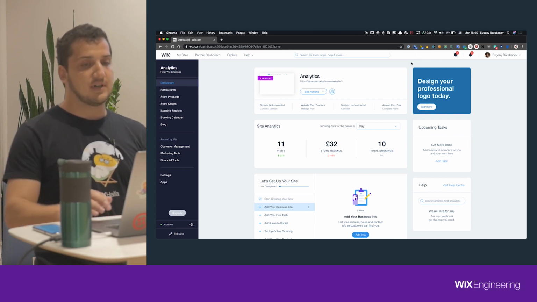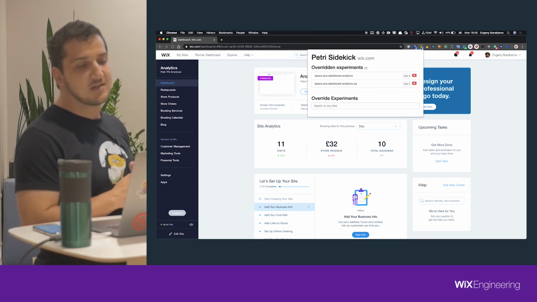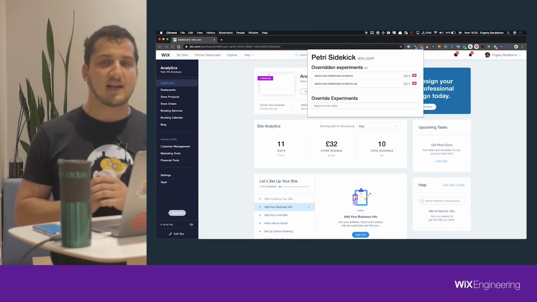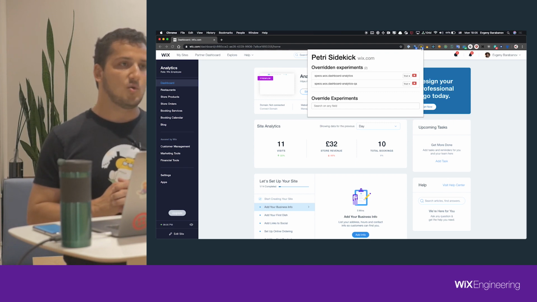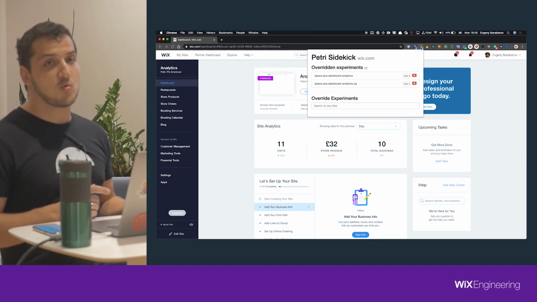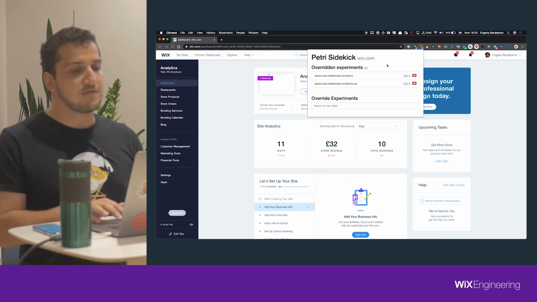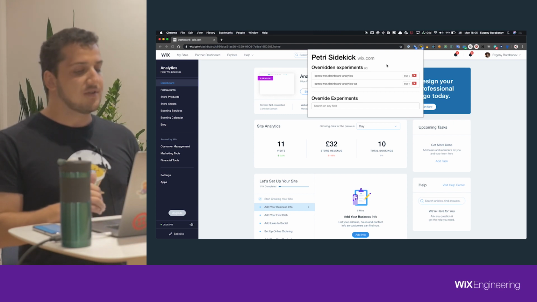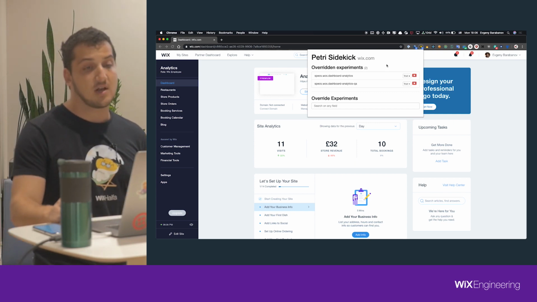Another good example of a useful extension for development is Petri Sidekick, we call it. So here at Wix we have a lot of A/B tests and ABC tests running. So the Wix site you see is not the same Wix site you see. And for us, for developers, it's very helpful because in this way we can gradually roll out features to the users.